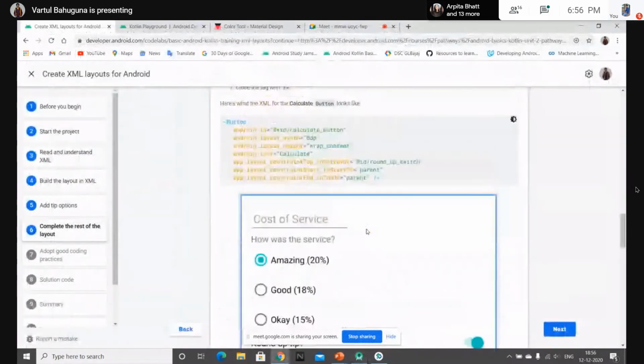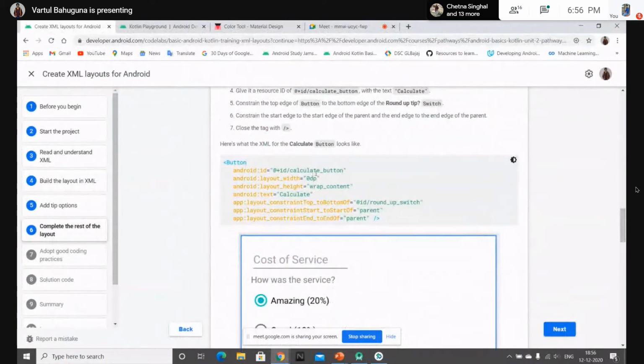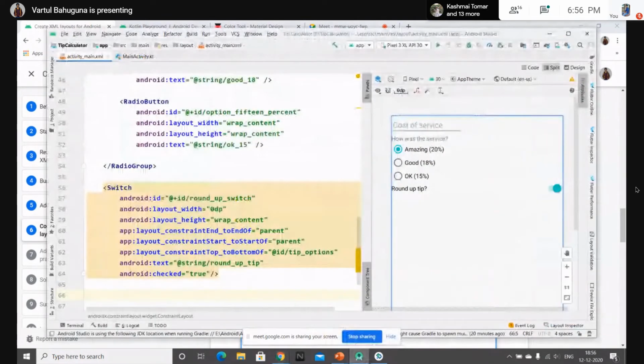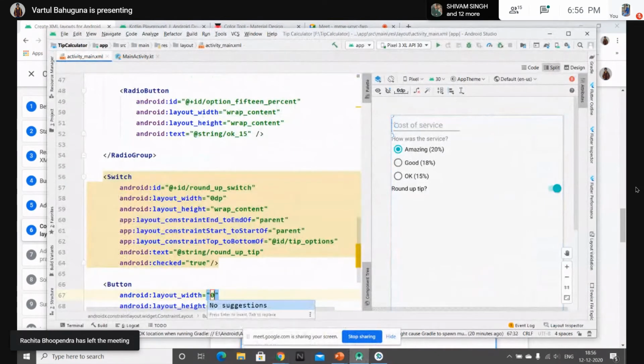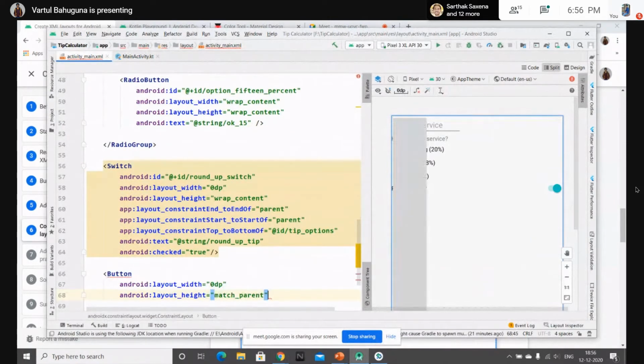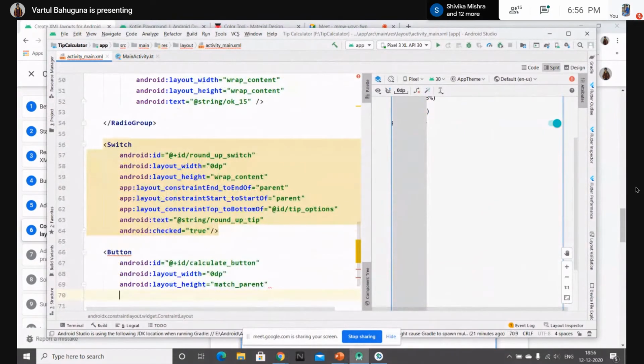Now moving on to our button, the calculate button, that when pressed will calculate the tip. So let's first copy the ID of the button. Here also we can see that the width is set the same way that we have done earlier. For the button view, width is 0 dp and height is wrap content. Let's set the ID and the constraints.